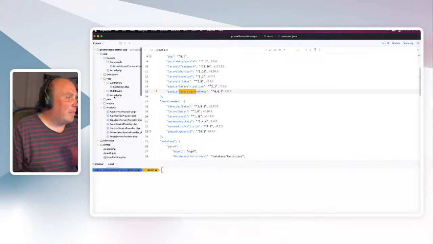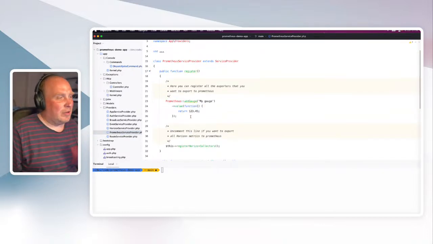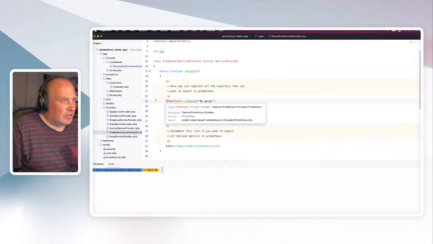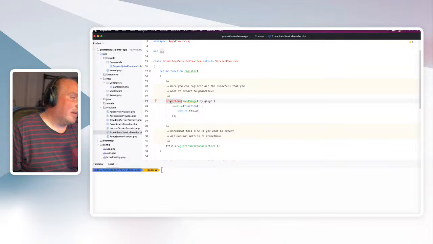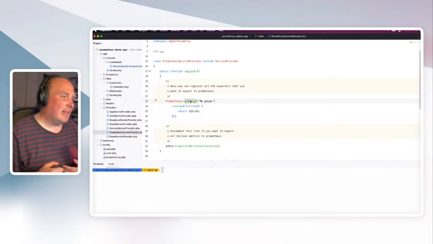And when you install the package, it will actually create a service provider in your application. So this Prometheus demo app is basically just a vanilla Laravel application that I've prepared just a little bit. I've already installed that package, and this is the service provider that gets published when you install the package. When you want to send stuff to Prometheus, you can just use the Prometheus facade and call addGauge on it. Gauge is one of the data types of Prometheus. In Prometheus speak, a gauge is a value that can go up or down, and that is the most common data type in Prometheus.